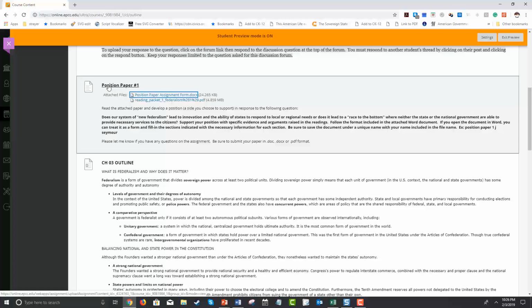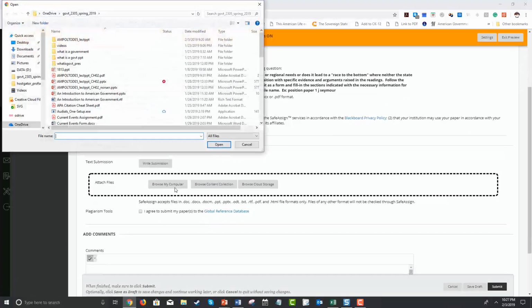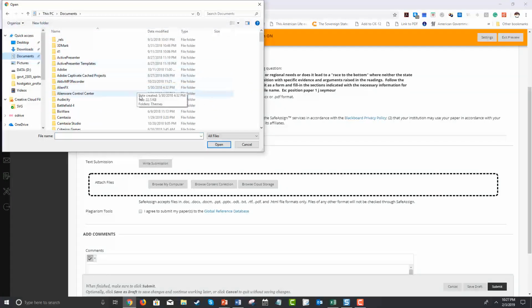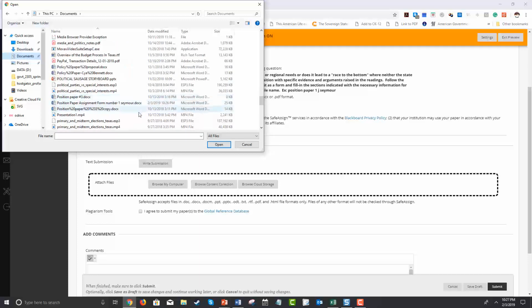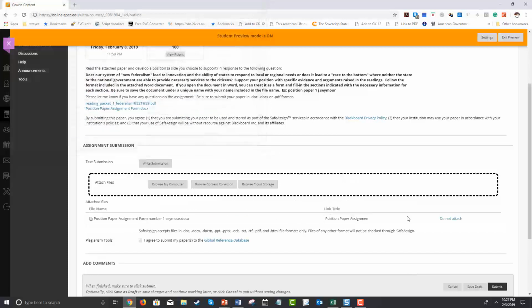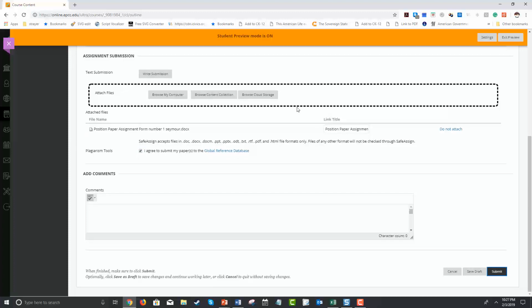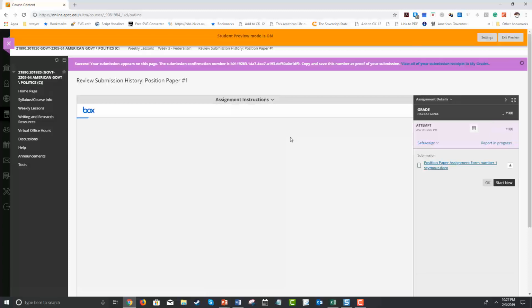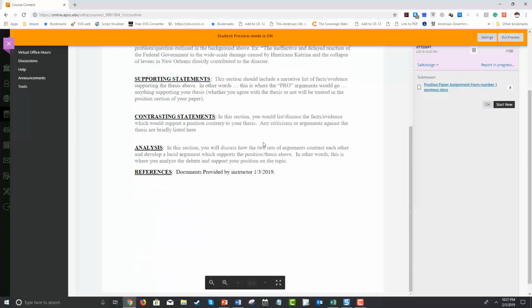Okay? You want to go where the title is. So when it's underlined, that means that it's a link. Position paper number 1, browse my computer. I'm going to go to documents, and it was position paper assignment form 1. I'm going to go to open. I see that it's attached. I have to agree that the plagiarism tools are going to be used, and then I submit. And then I will see my document here just the way that you will. And then when I grade, this is what I see.